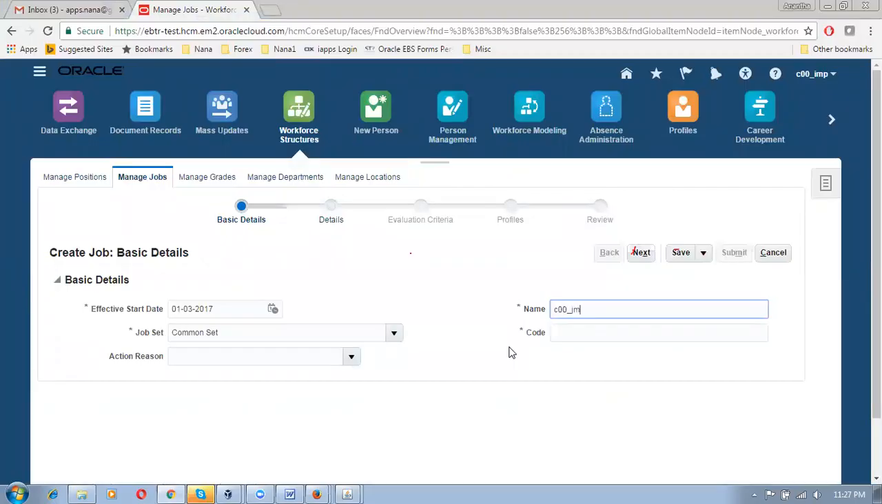C00_JM. I'm putting it as the code. I will now say C00 and then JM. I will put it like that. I'm going to click on next now. Fine, I'm not putting the same thing with the hyphen underscore. So for name and code I'm giving C00_JM. Junior manager, assistant manager, and manager are the three levels we are going to work upon in this training now. I click on next now.